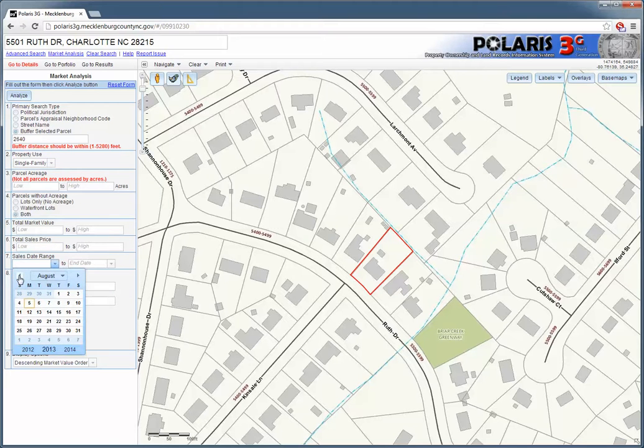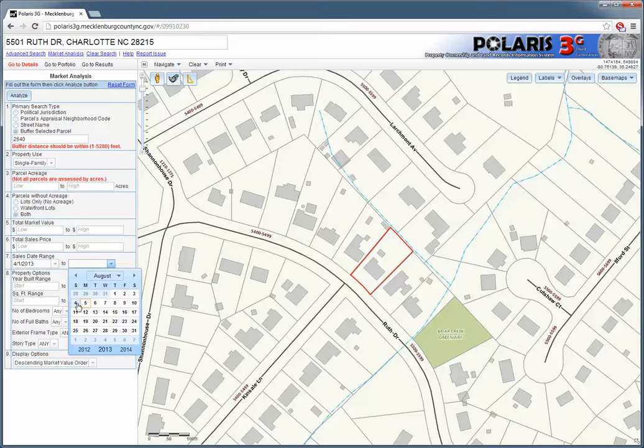And we're going to look for properties that have sold in the last 4 months, I'd say. So let's do April 1st, and then we'll do August 5th. Right now we don't care about the sales price range. We just care about anything that has sold from April 1st to the present. And let's go ahead and click Analyze.